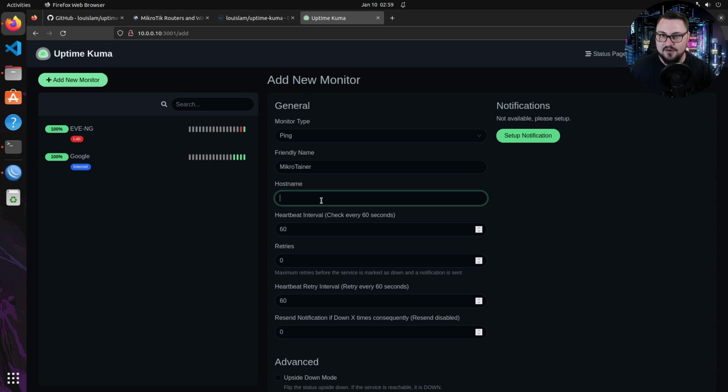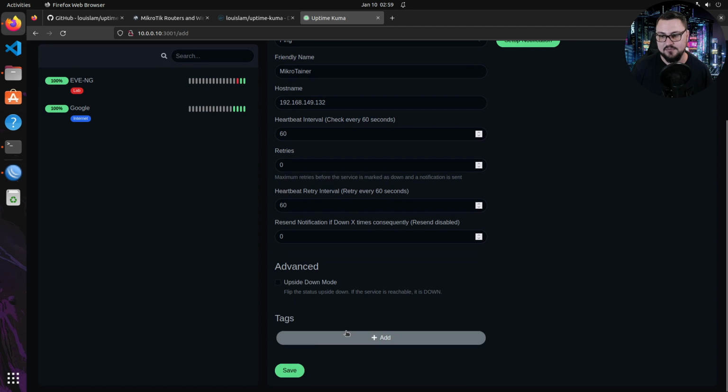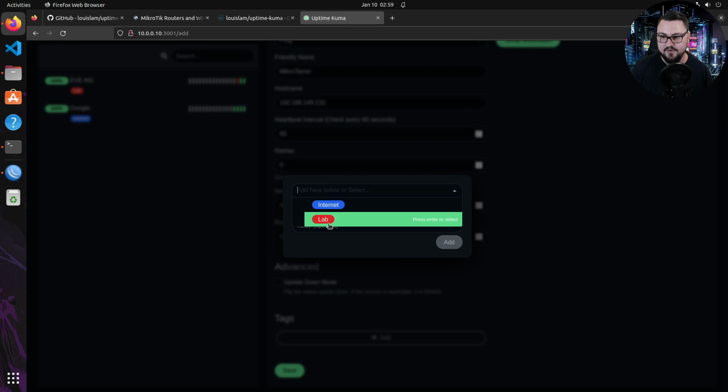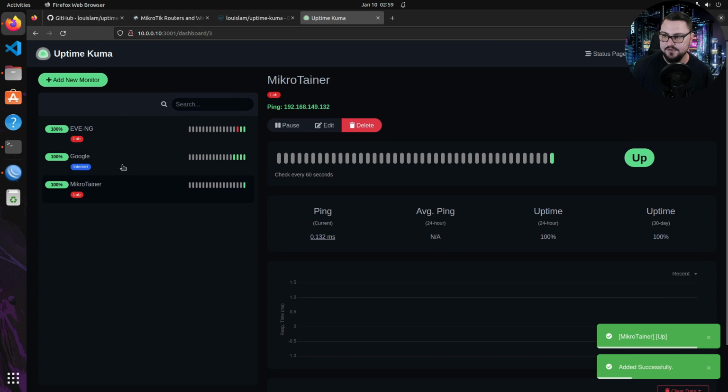But I think the point that I want to make is if we can monitor different parts of our network, it also just gives us a little bit of extra foresight. So let's say it was a separate MikroTik, it was something else in my lab, or an Eve device or router. We could set it up like this as well. So I'll just also make this lab facing, and I'll just save this. And there we go. So now we have a bunch of different sensors where we're monitoring Google, we're monitoring an EVNG site, we're monitoring MikroTainer.